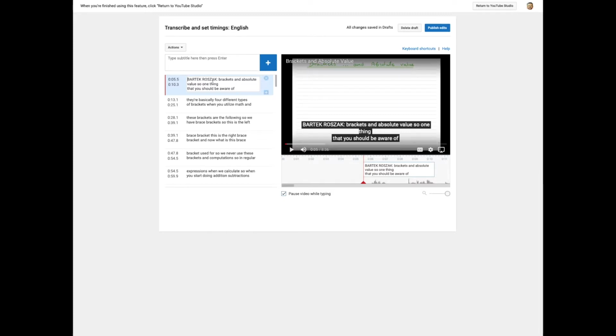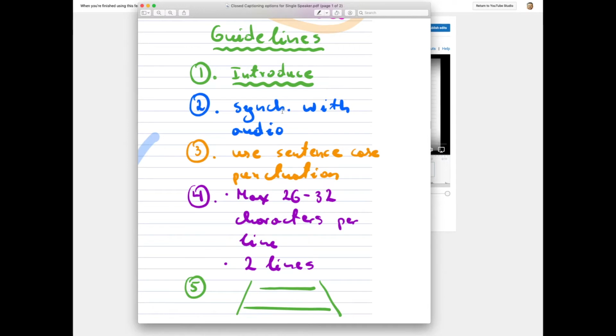Now, let's edit this because here we want to synchronize with the audio. We want to make sure we're using punctuation. We want to have a maximum of 26 to 32 characters per line. Now you will get better at this and try to see what the maximum of 32 is. Sometimes you may go over. You should have only a maximum of 2 lines and you should pyramid upwards.